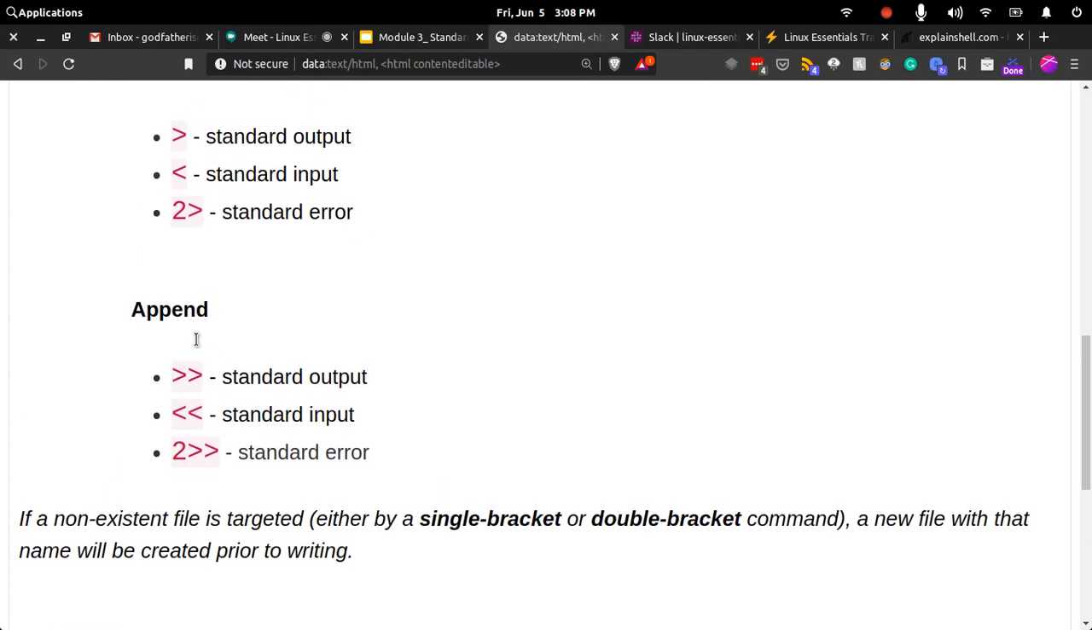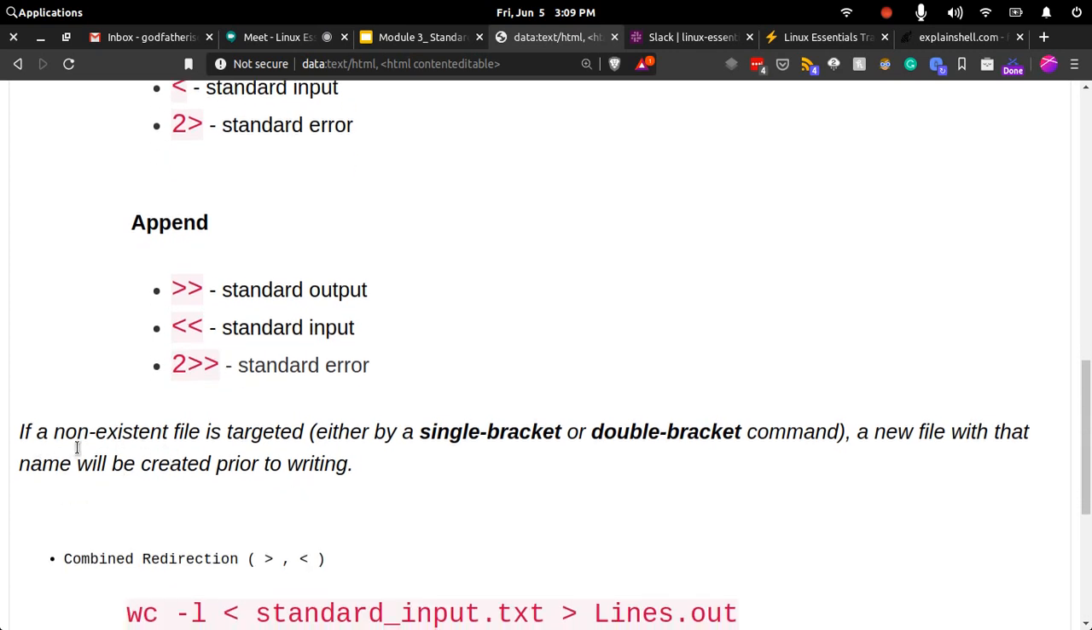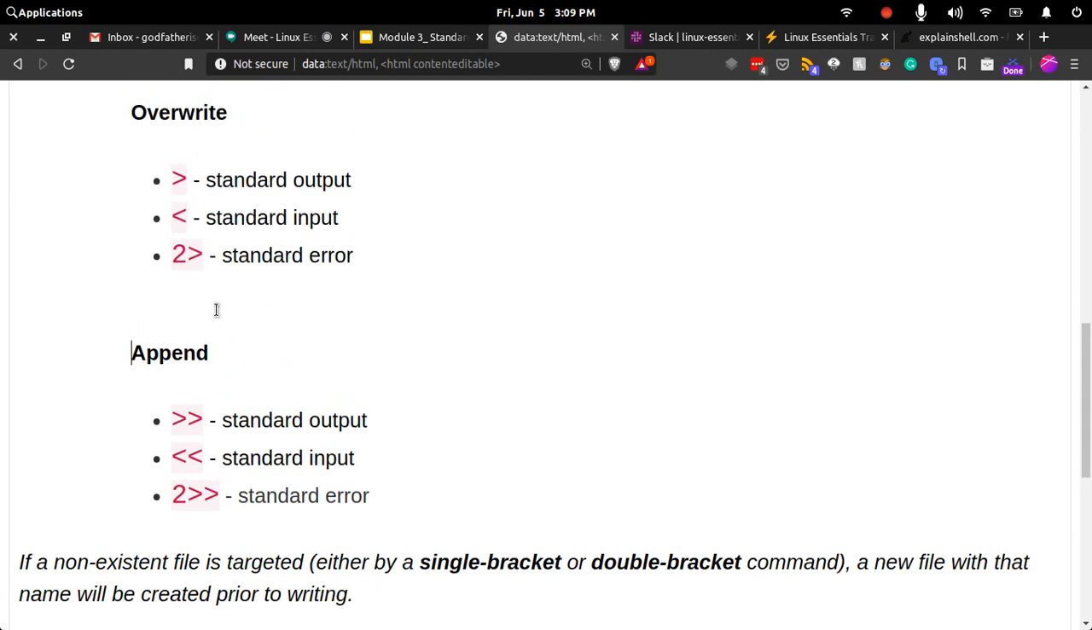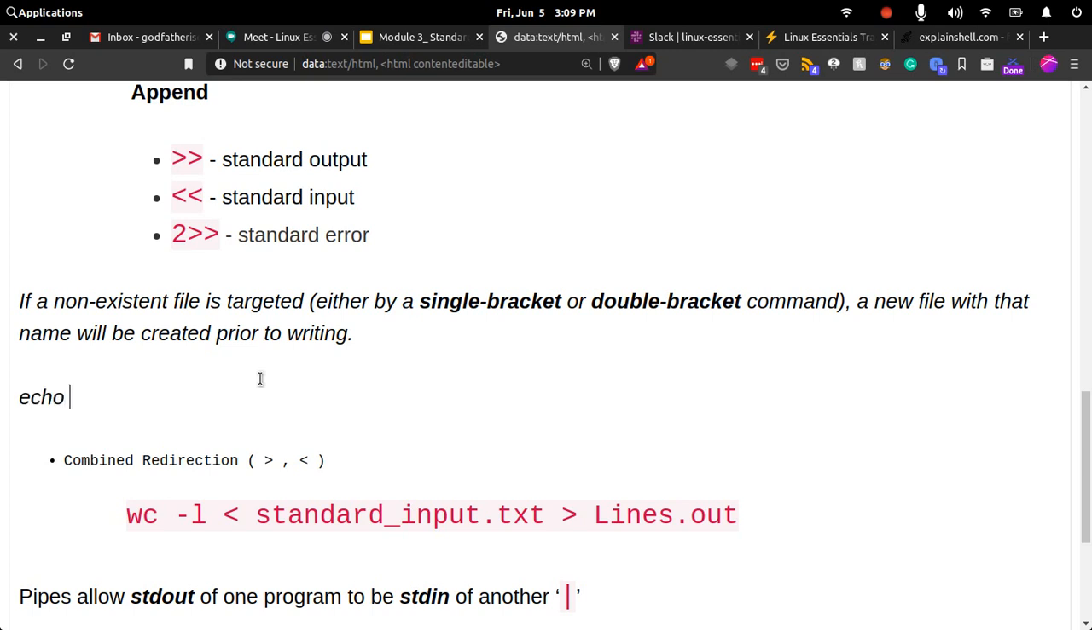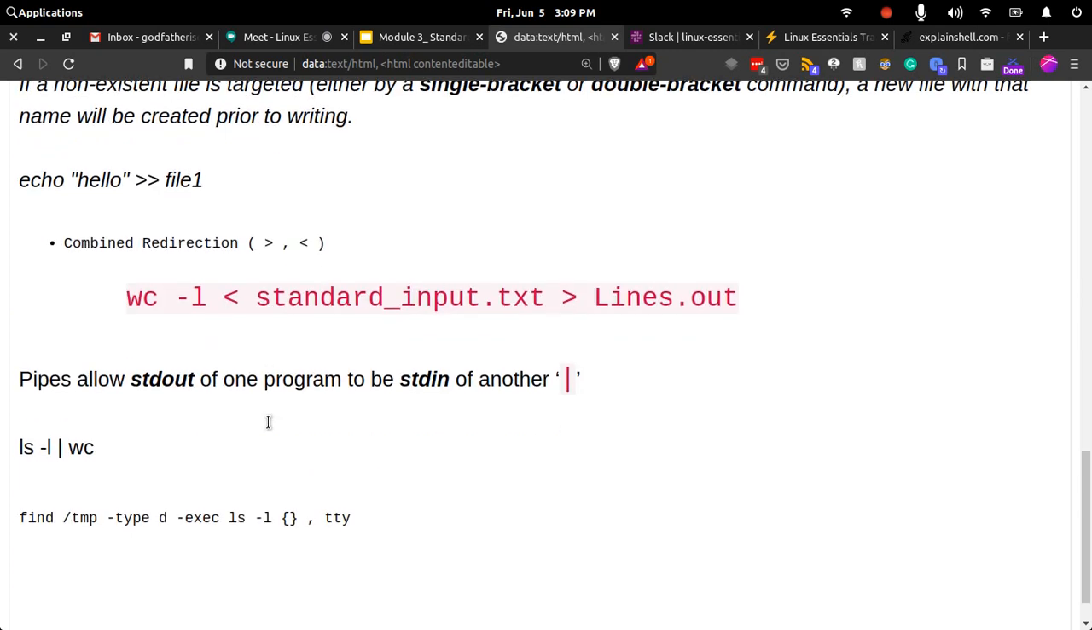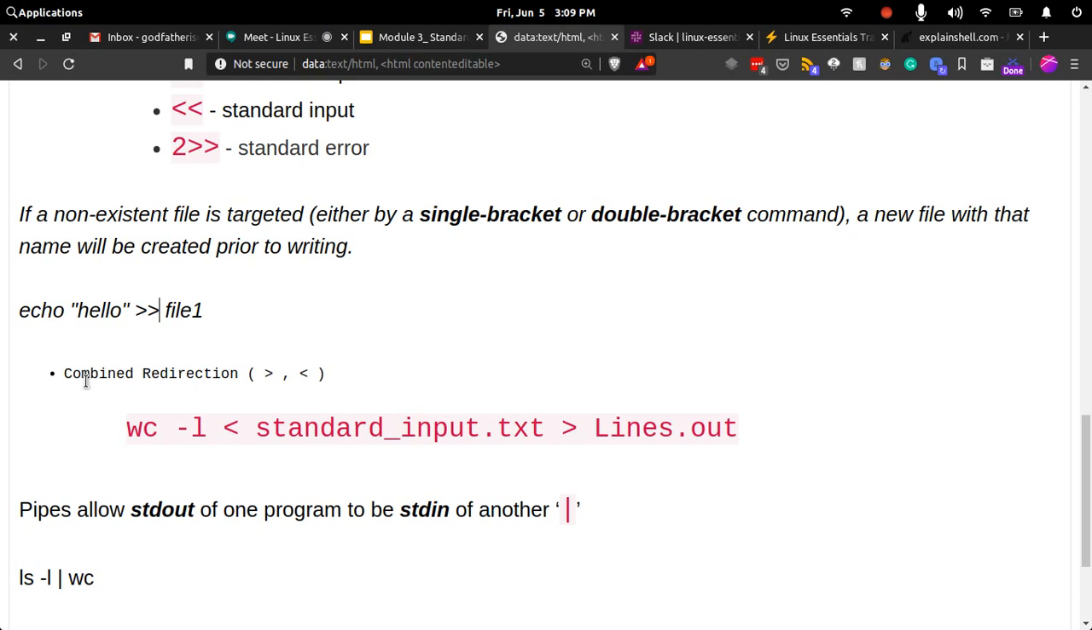And similarly, for the double arrow, you have append as the default behavior. So whenever you use the double arrow, it will append to an existing file. And you can even take input from the file, and this can append the error into an existing file. Also, if the file does not exist on the file system prior to running this command, and you type any command like, let's say, echo hello, and you give a file like file1, then if the file does not exist already, it will be created for you, both in the case of single as well as double arrows.